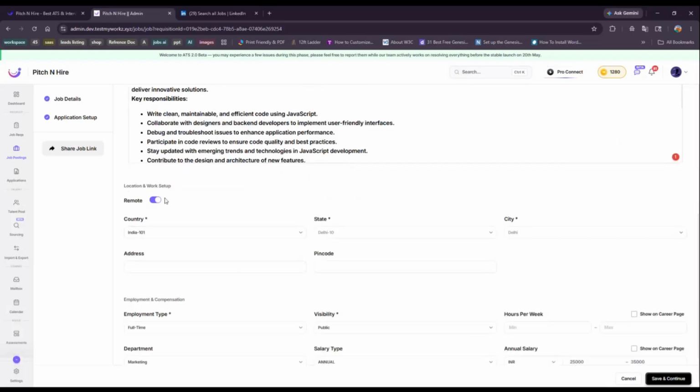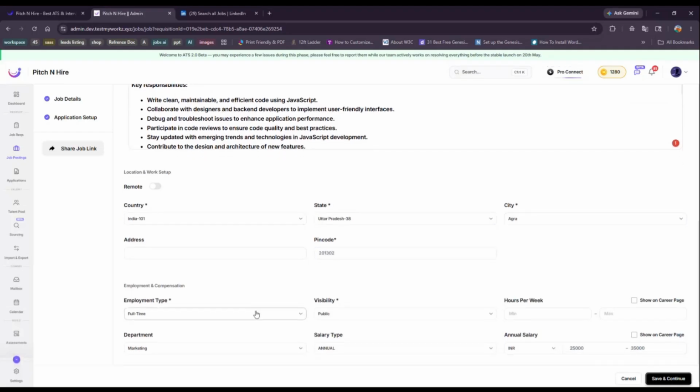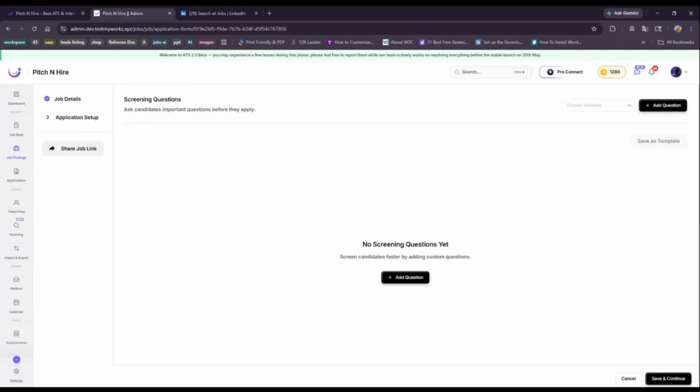Now, after that, you just need to give all the further details for the location. If you're hiring for remote work, you can select that. Otherwise, toggle this off. Select the country, city you're hiring for, for example, pin code. Okay. Further, you can add employment type, marketing department, further details. Okay. Save and continue.